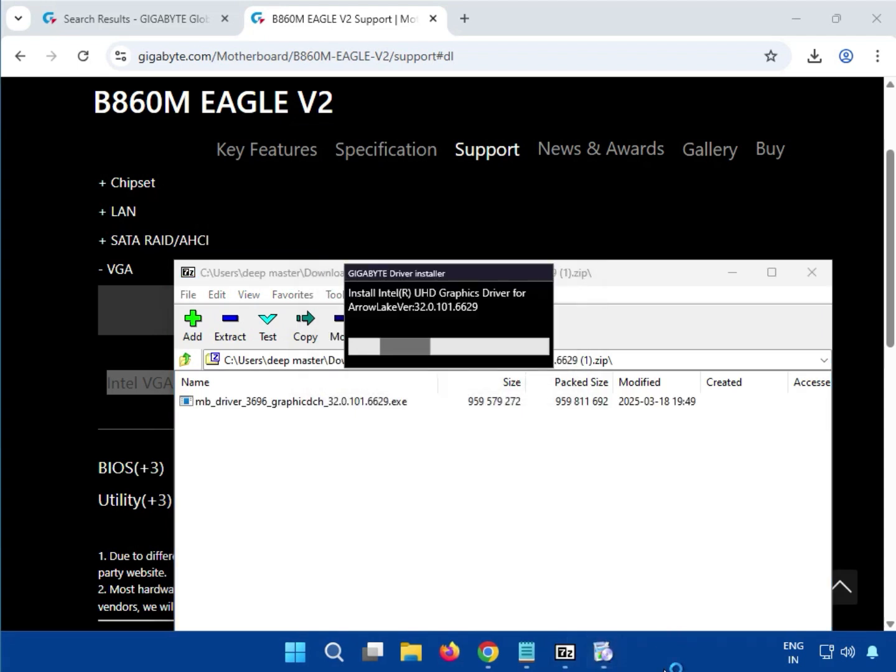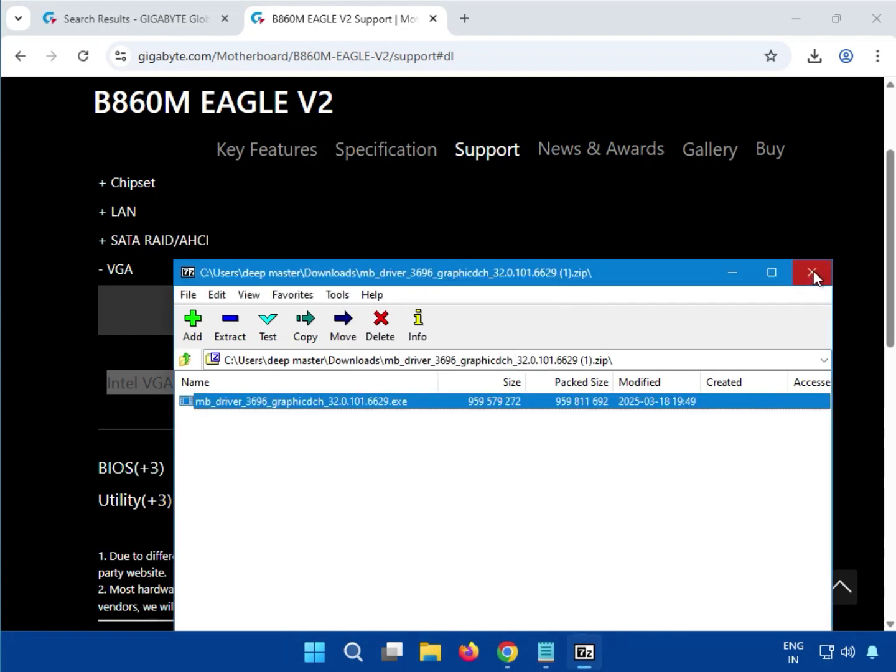So now it is installing Gigabyte. Then it is done, and then close it.